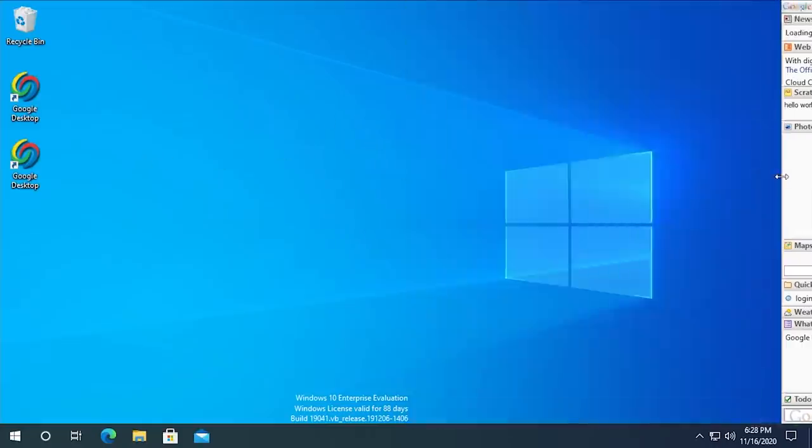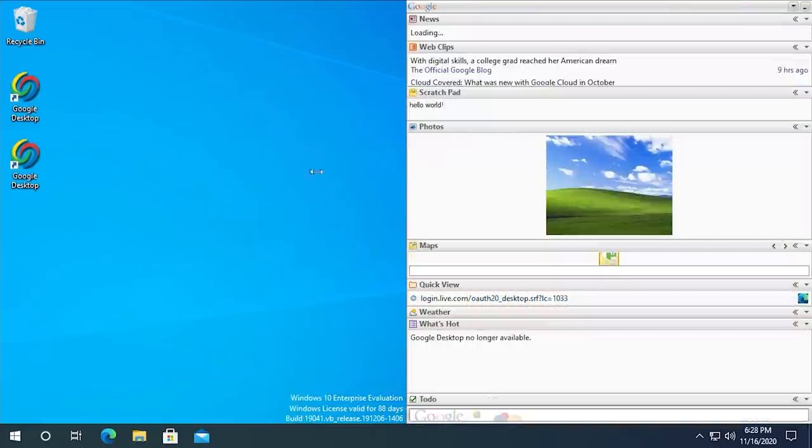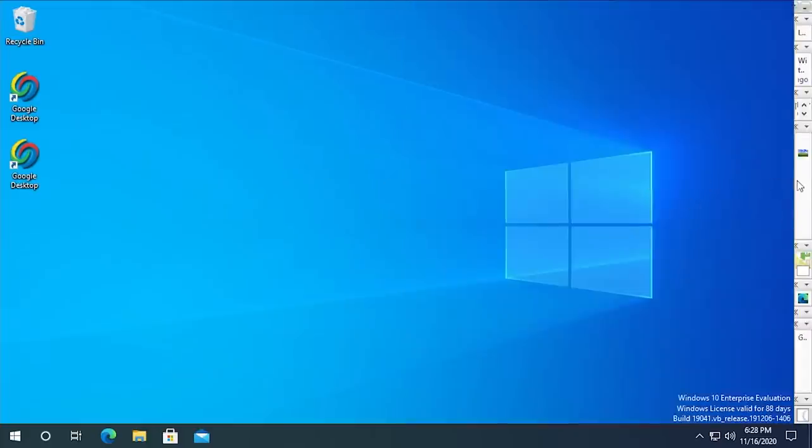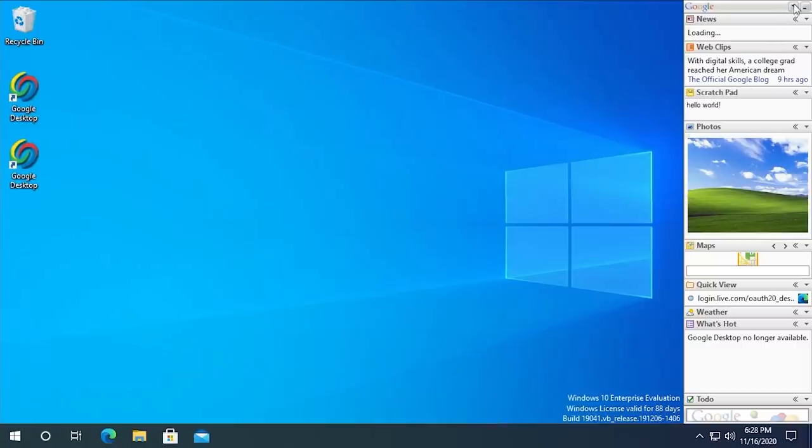So that's pretty cool. And I just noticed you can resize the sidebar so it can take up half your desktop if you wanted to, which is pretty cool. Or it could be really tiny. All right, guys, let's jump to taking a look at the next version here.